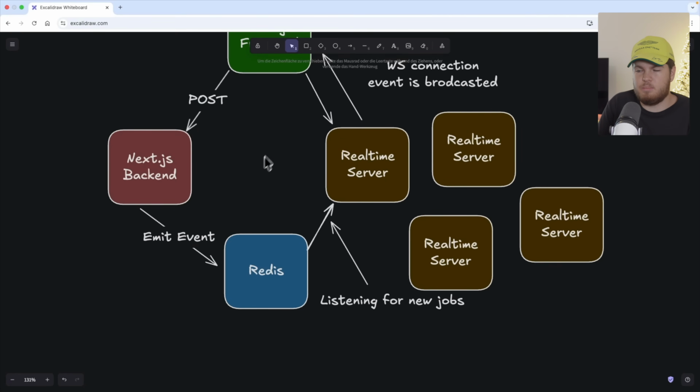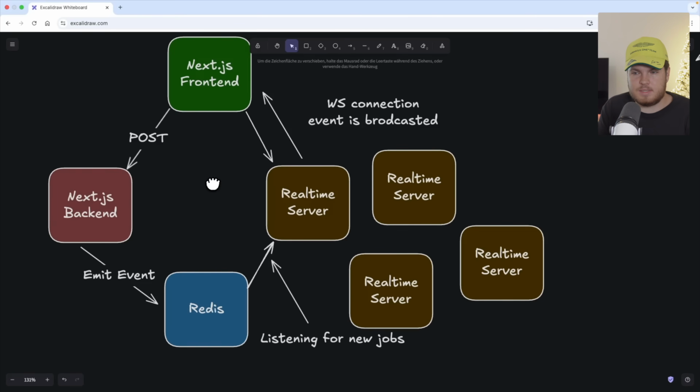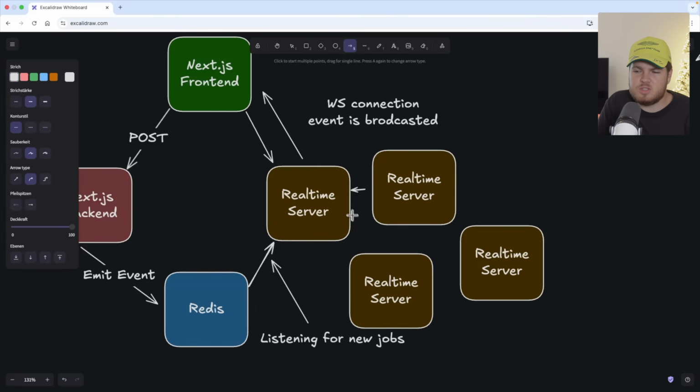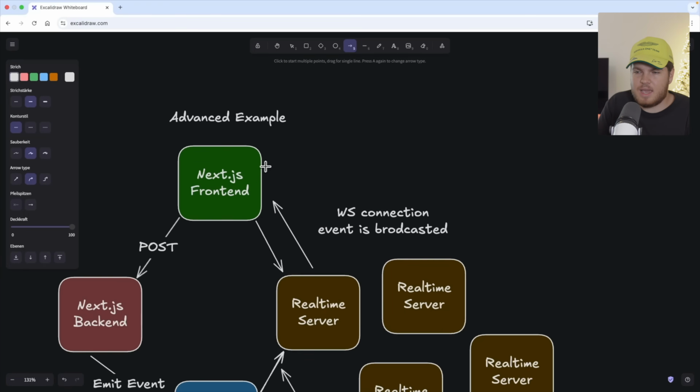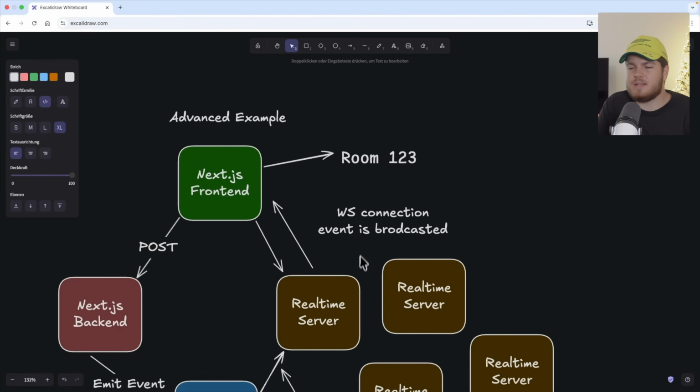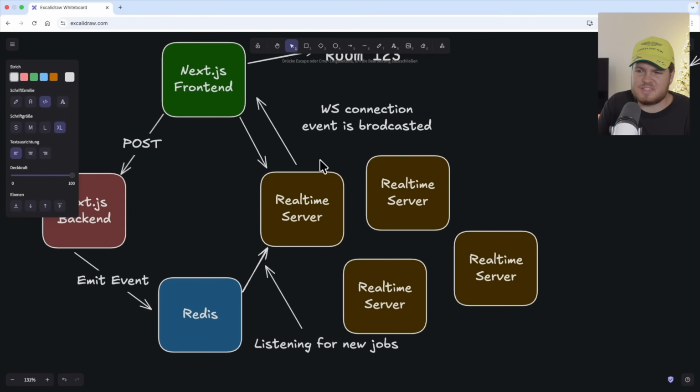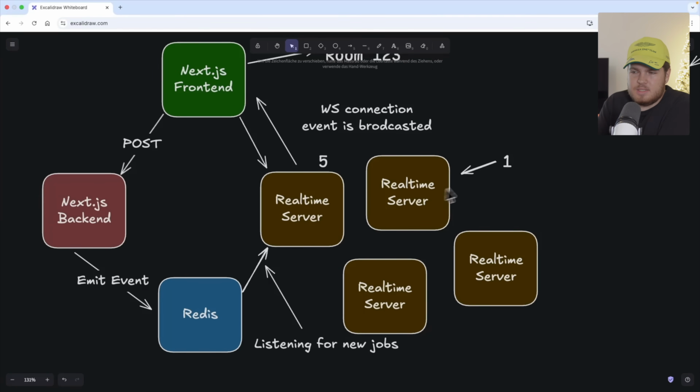Because here's the problem. We now have multiple servers. And these multiple servers don't really talk to each other. They only talk to the front end. We balance the load. This means multiple servers can be connected to one client. Let's again imagine the following. This is room 123. And for example, this server has 5 connections to this room. And then this server has only, I don't know, 1. How do we now tell this server to broadcast the event and also this server to broadcast the event?